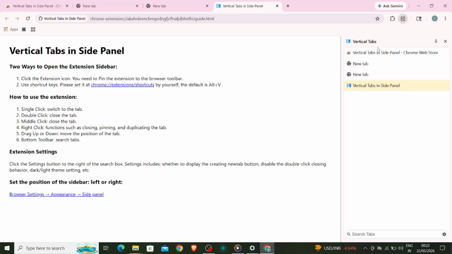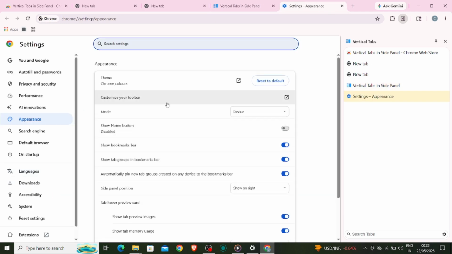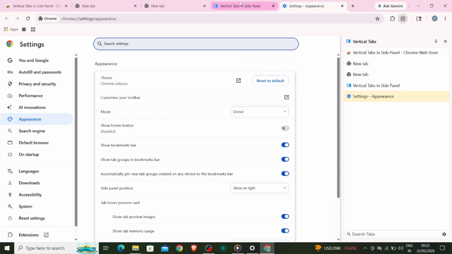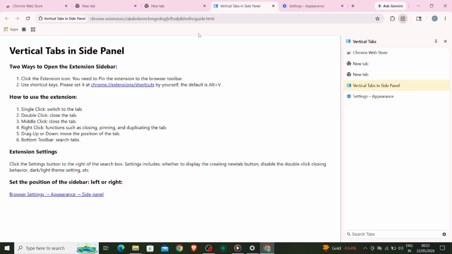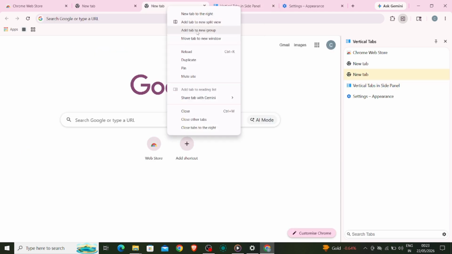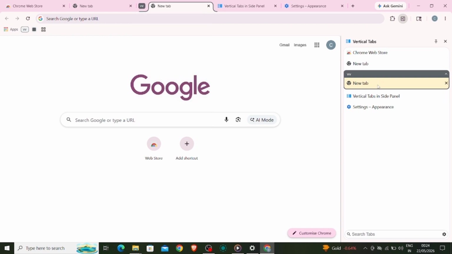If the vertical tab sidebar does not appear automatically, open the extension settings and enable the sidebar feature manually. Some extensions also require you to pin the extension to Chrome for faster access. Another useful tip is combining vertical tabs with Chrome tab groups. Right-click on a tab and select Add Tab to New Group. This helps organize related tabs together while still keeping the sidebar cleaner and easier to manage.